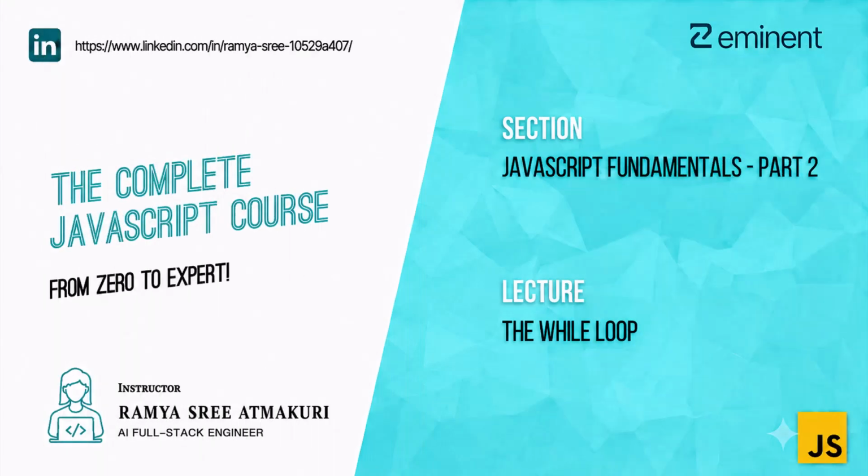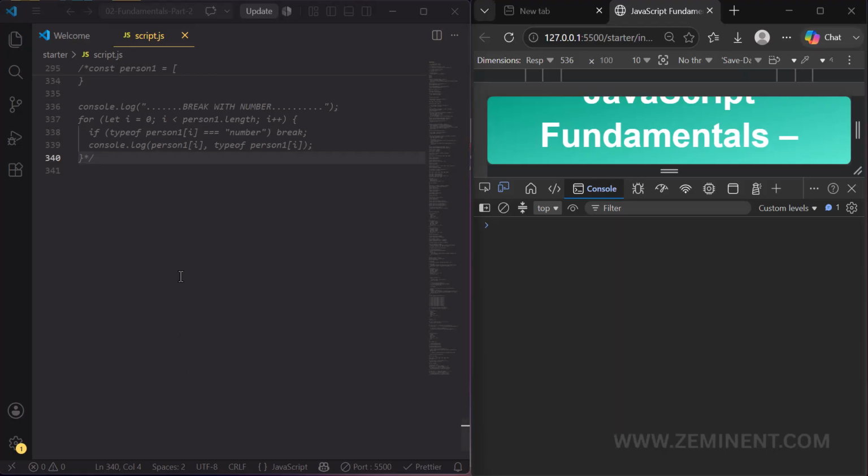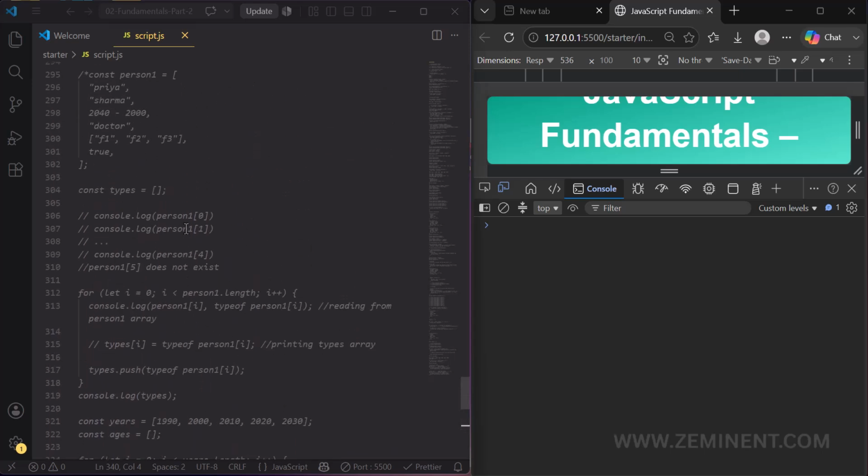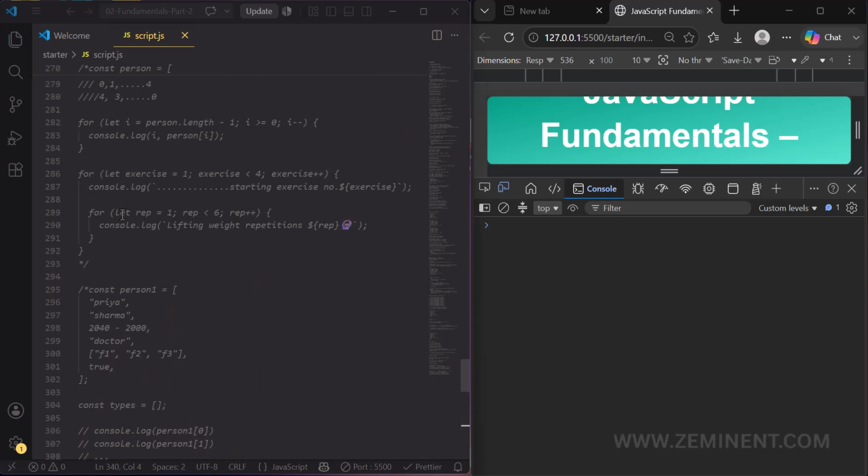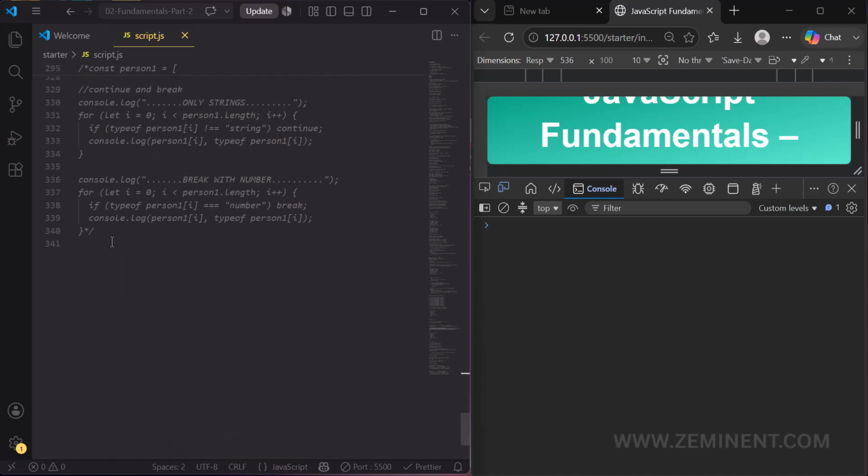Welcome back. As of now, we have learned about the for loop, and in JavaScript, we have another one also, that is the while loop. Let's look into this. Here I am using the weightlifting weight repetitions example. Copy and then paste it here.